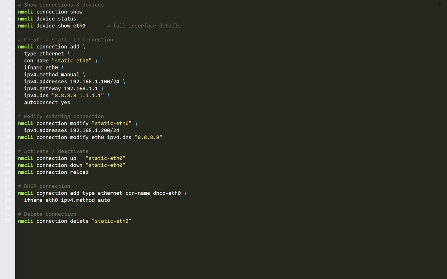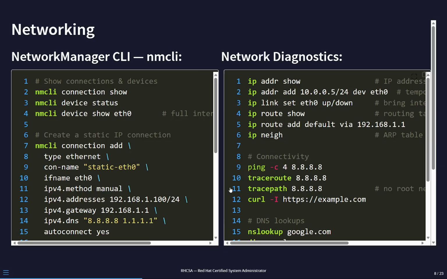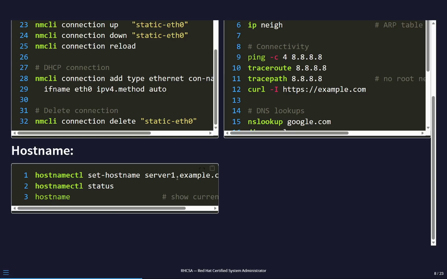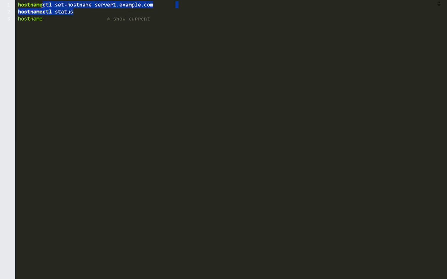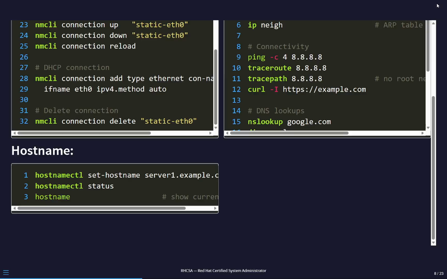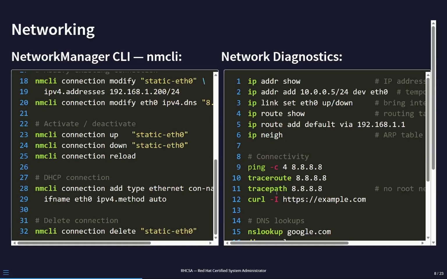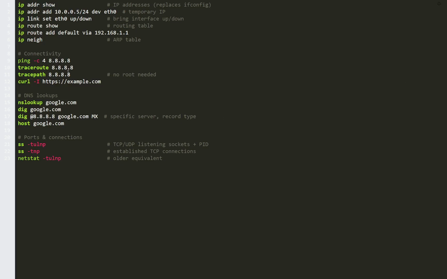hostnamectl set-hostname server1.example.com. Short hostname is everything before the first dot. FQDN is the full name. Update /etc/hosts to resolve the hostname locally when there is no DNS. 127.0.0.1 server1.example.com server1.